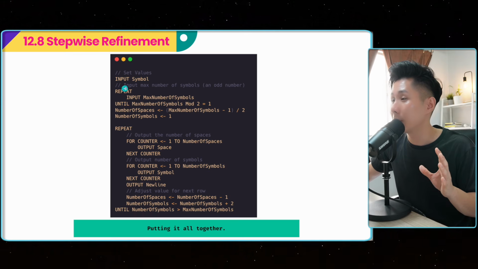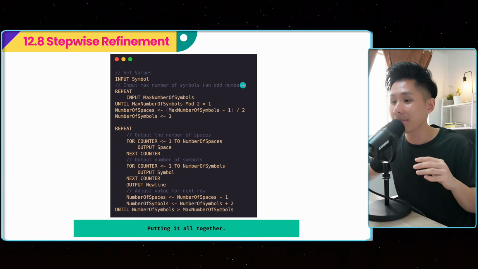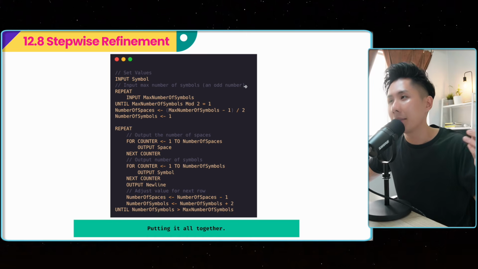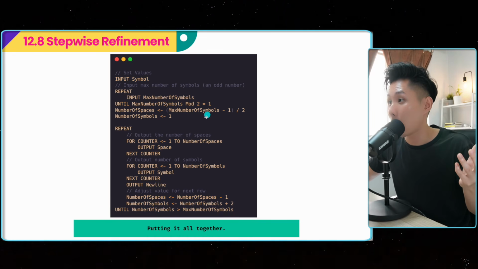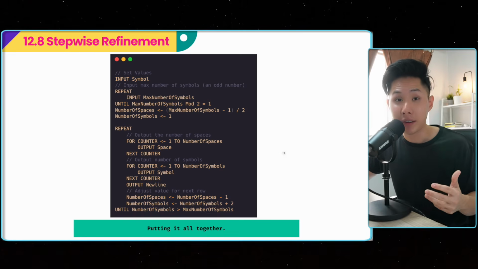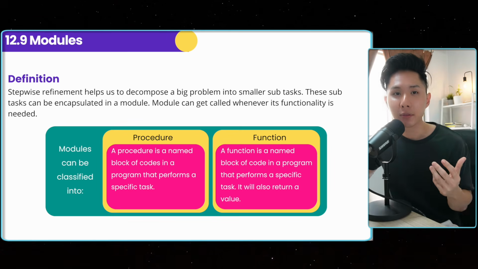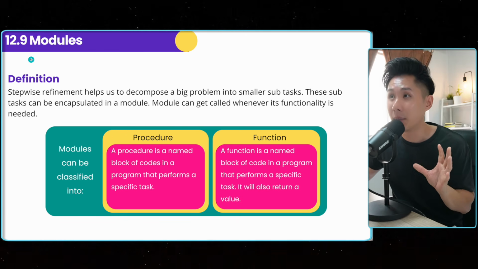If you notice, I also include comments. This is a line of code that the computer won't execute, but it is there just to let the reader of the code know what this chunk of code is doing. So that's stepwise refinement. To make stepwise refinement easier to use, we will be introducing what a module is.